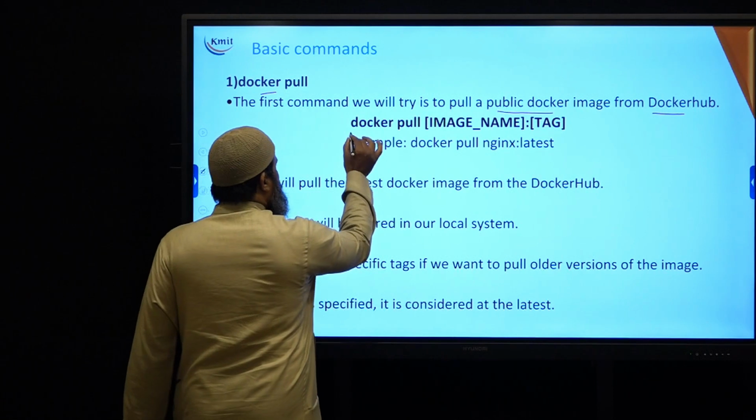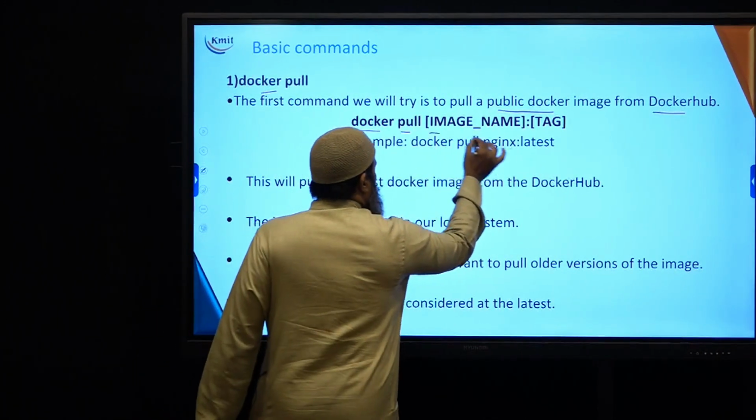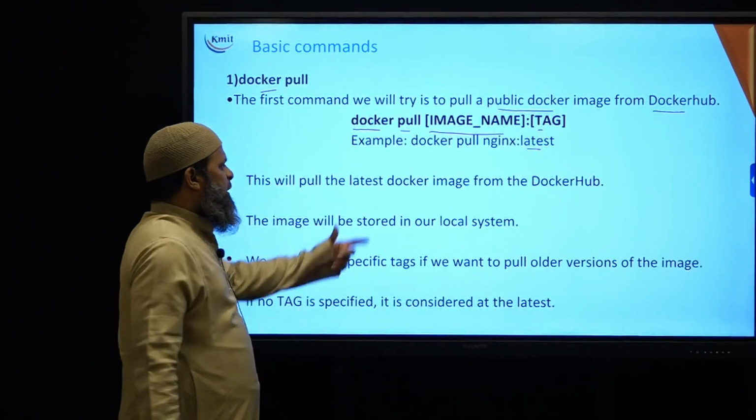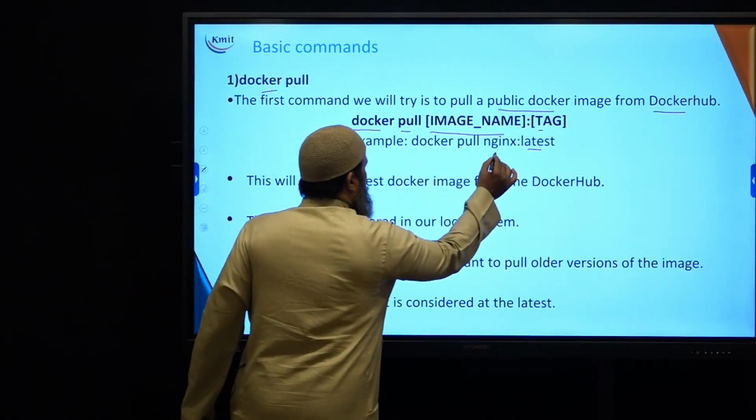So, how do I write this command? The syntax is the docker keyword followed by pull, then whichever image you want to pull, and any version if you want, or it will be latest. So, if you see this example, I am running docker pull nginx.